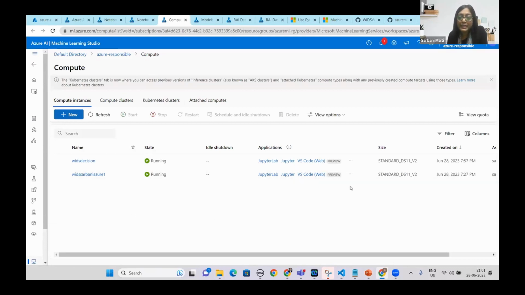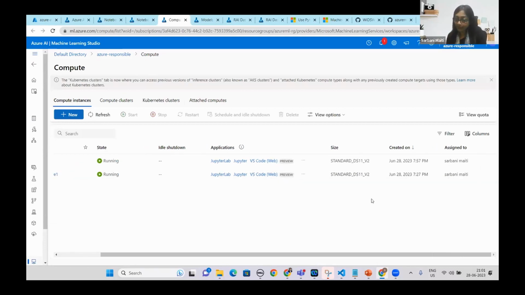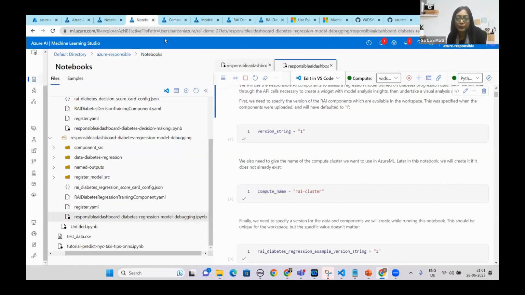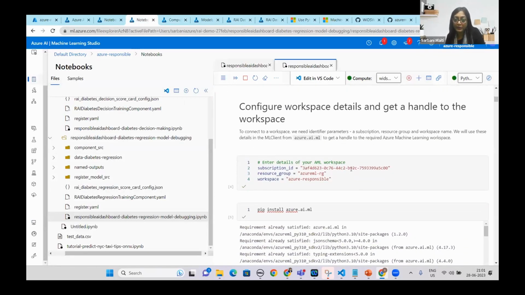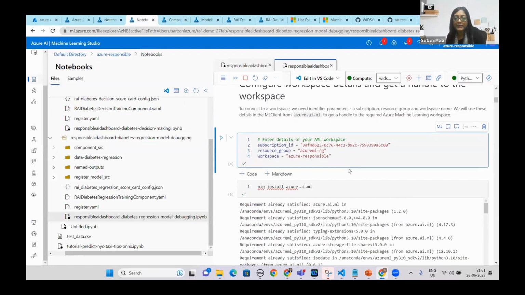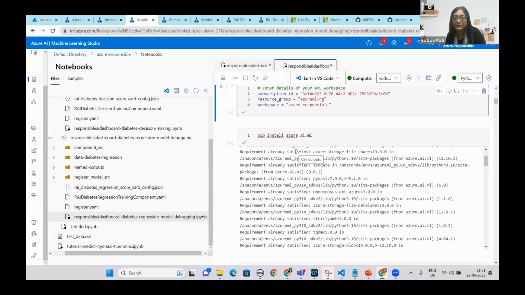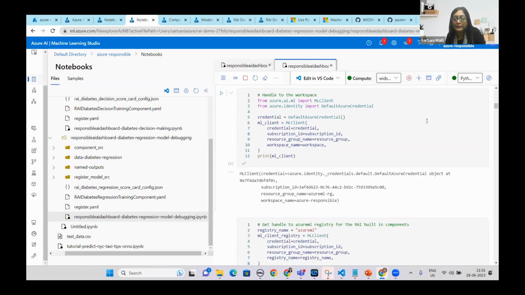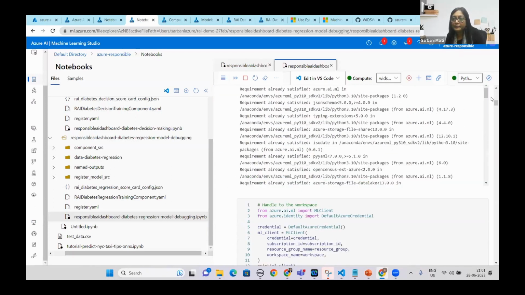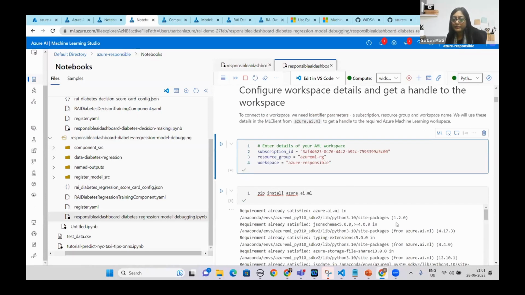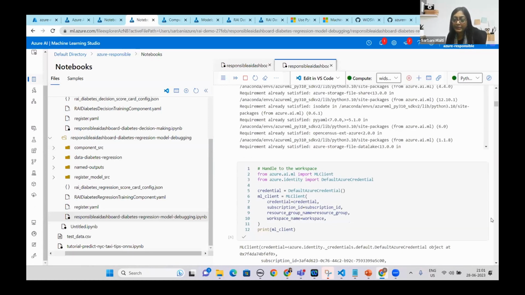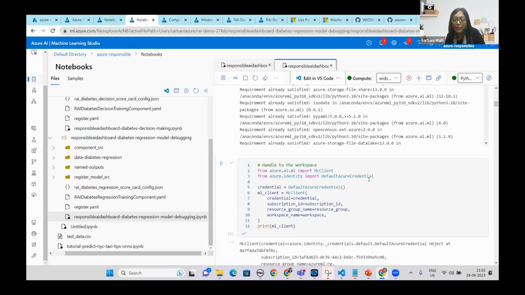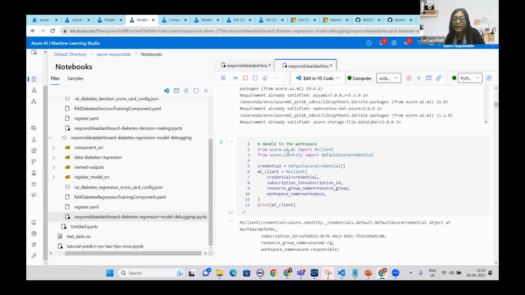This compute instance has some kind of configuration, which is important to understand. Right now, this is when I was running the model. If you look at the notebook, this is a pure notebook. I have used some of my credentials. You have to use your credentials: subscription ID, resource group, and workspace. Once this is done, we have to install Azure AI ML. This is the first package we have to install.